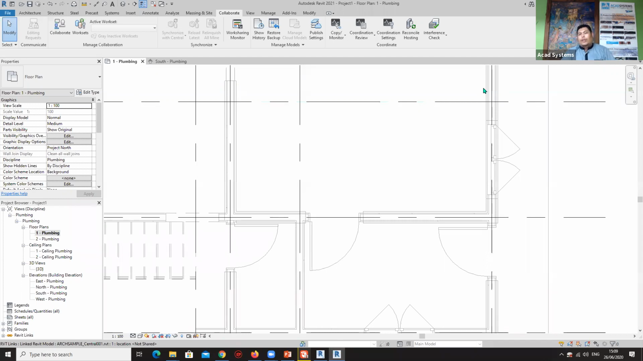And of course, the way we do this is because at the end of the day, we are going to control the views from each workset. So that is the reason why.